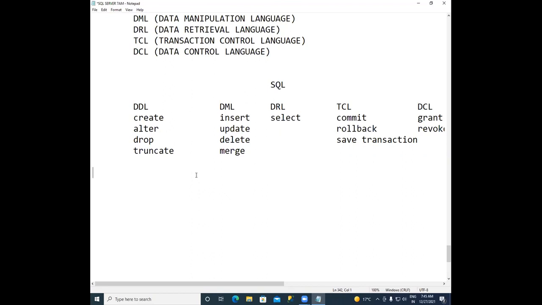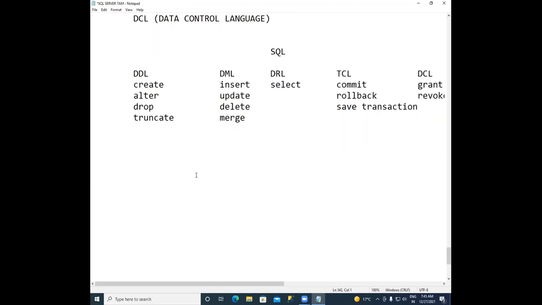So if anyone asks you in interviews, tell me SQL commands, just give this list.